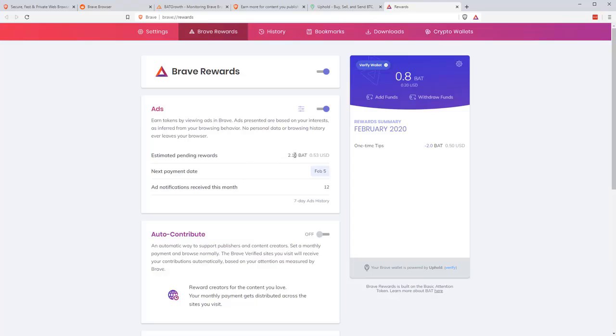But you can see here estimated pending rewards, so 2.10 BAT. Next payment date is February the 5th, which is tomorrow. So everything that's been accumulated last month will go into our wallet tomorrow.